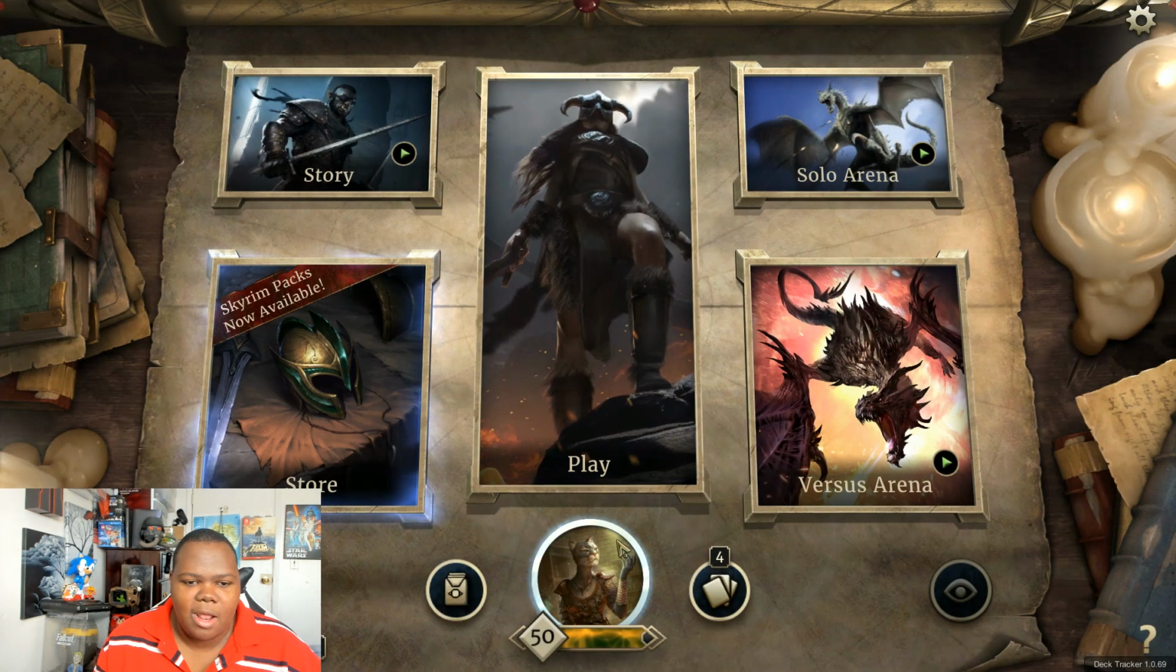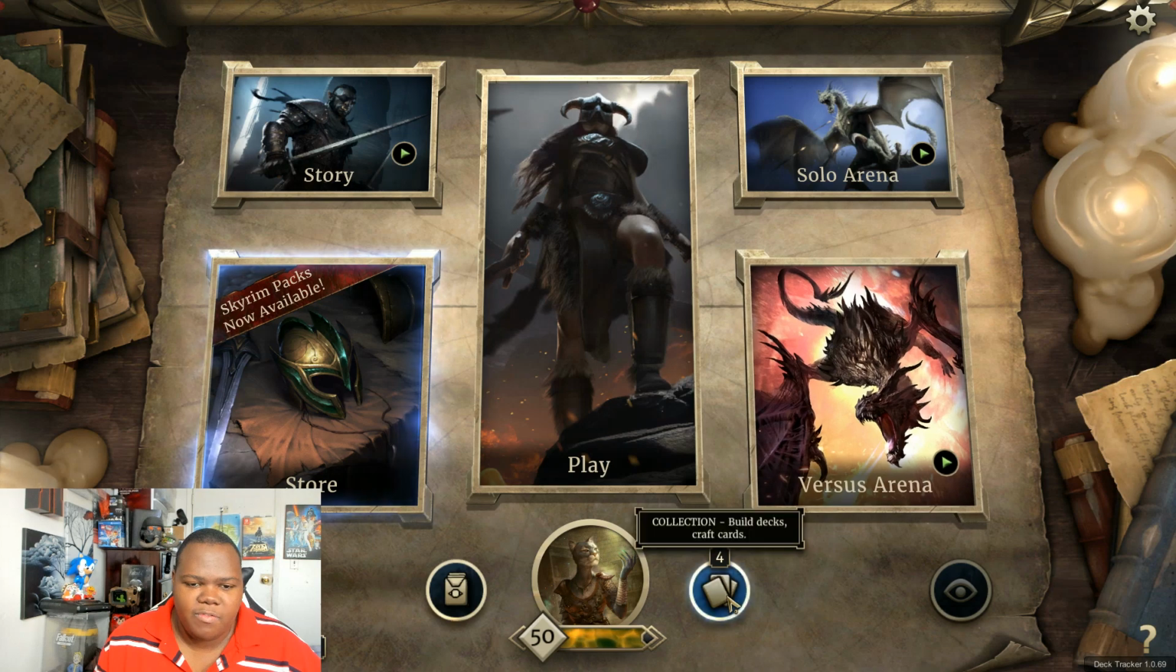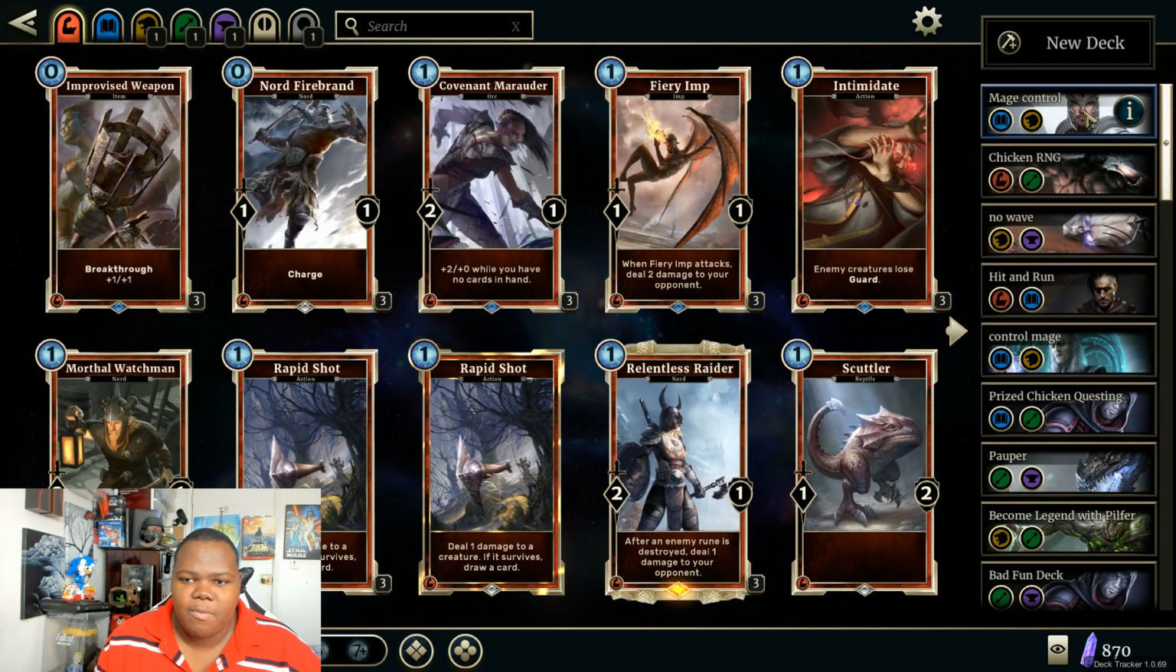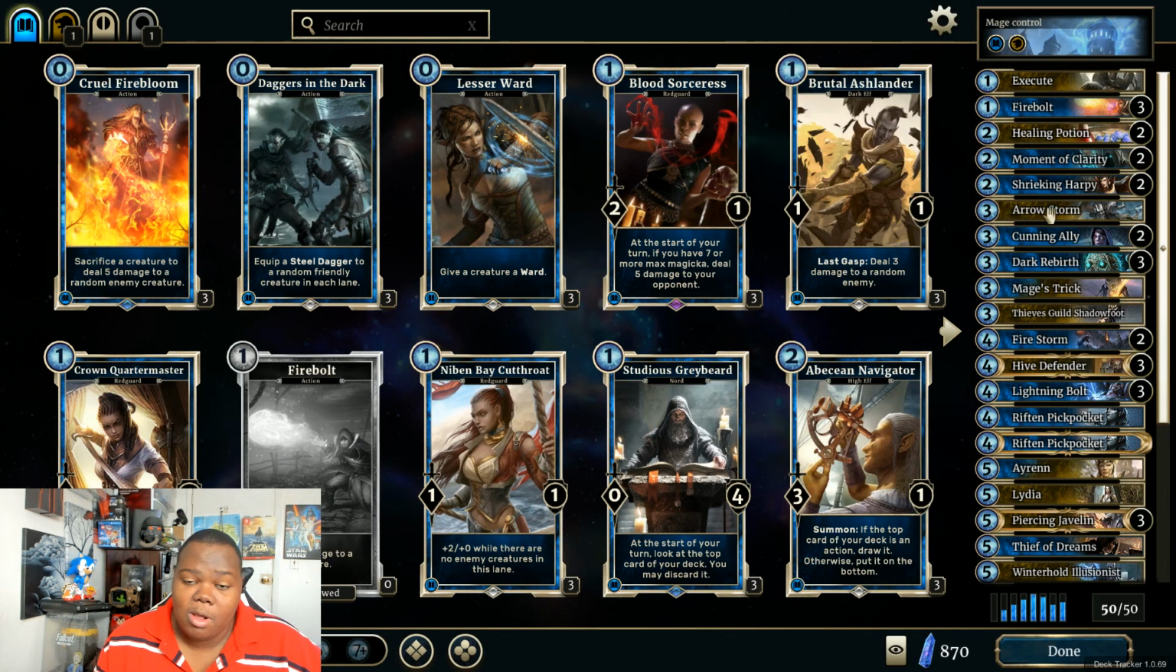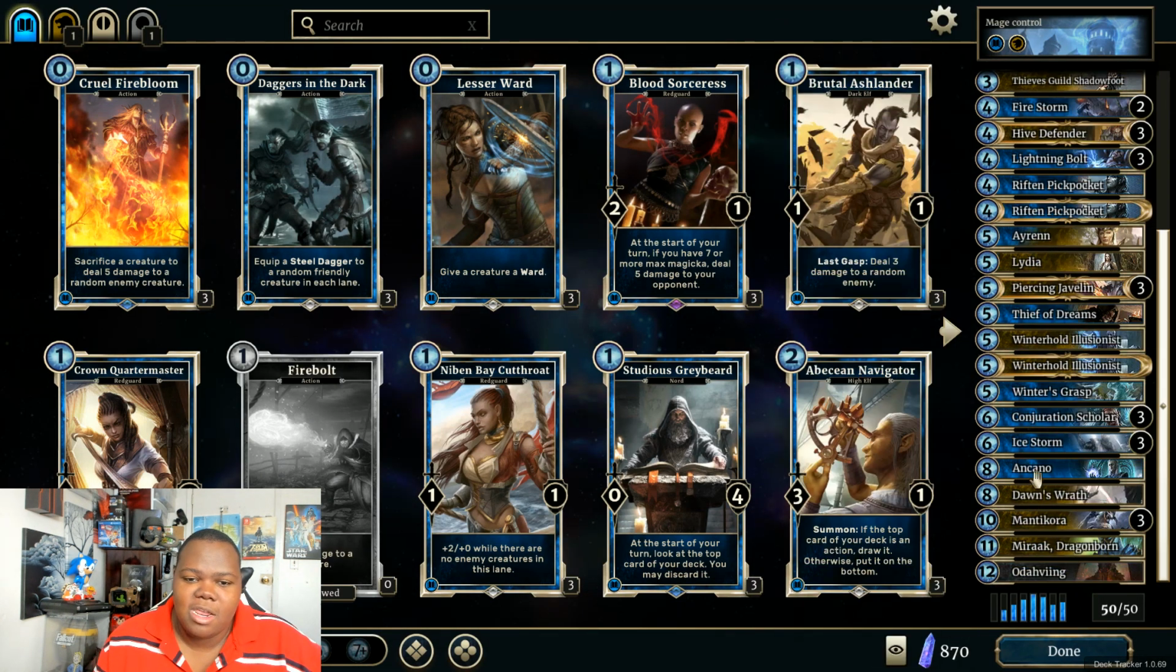All right, so now that we've imported the deck, what does that mean? Well, if you go to your deck lists right here, you will notice I have a brand new deck. That's a deck that the player made, Mage Control. Now we could click on that deck and go ahead and play it. We could edit it, we could do whatever we want with it.